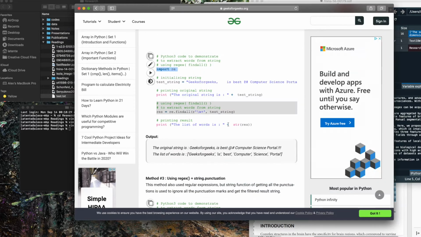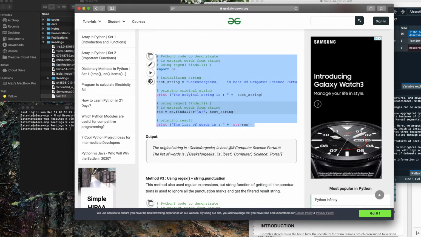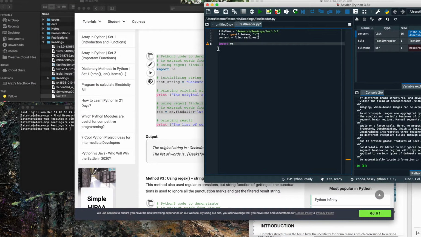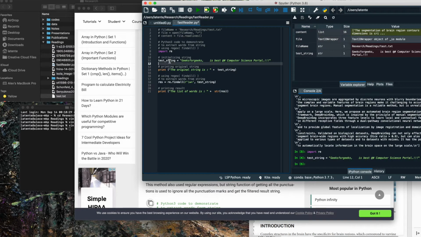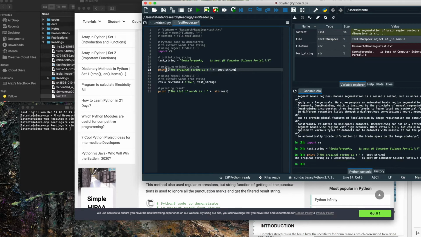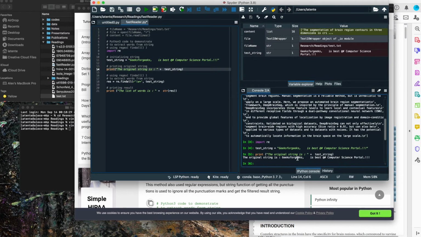Oh, I guess I could have just copy pasted the whole thing. Let's try this. So for now, let's comment this guy. Okay, so import, read, test, whatever, and then let's. The original string is that. What is test string?